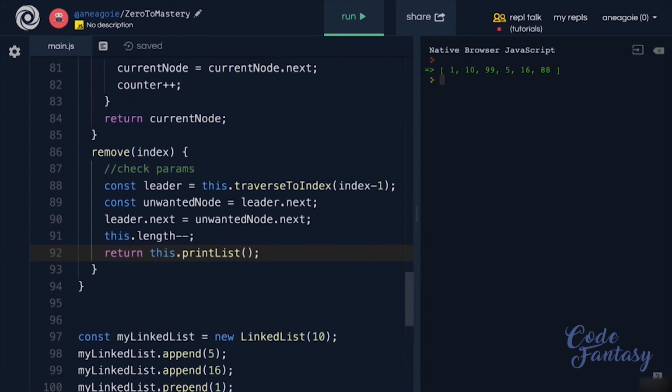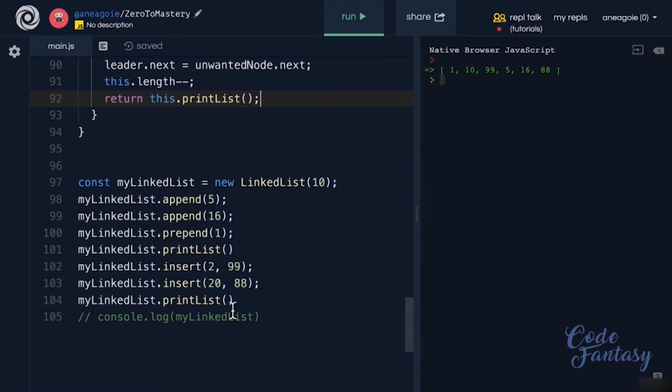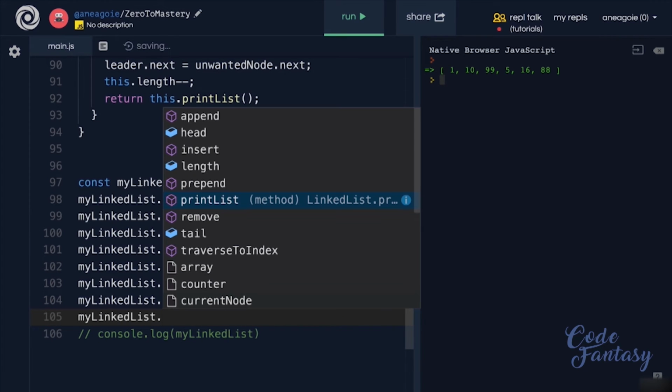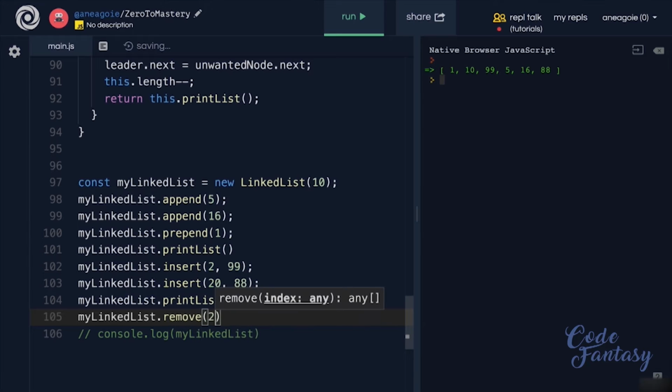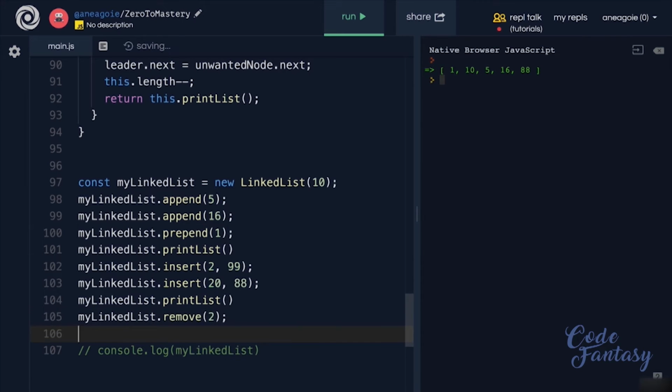That wasn't too bad, was it? Let's go down here and make sure this works. I'm going to say that we want to myLinkedList.remove at index of 2. So let's remove the 99. I'm going to run this. Look at that. We've removed 99. If I run remove again at index of 2, that is to remove 5. Oh, not printList, remove. And we click run, 5 gets deleted.